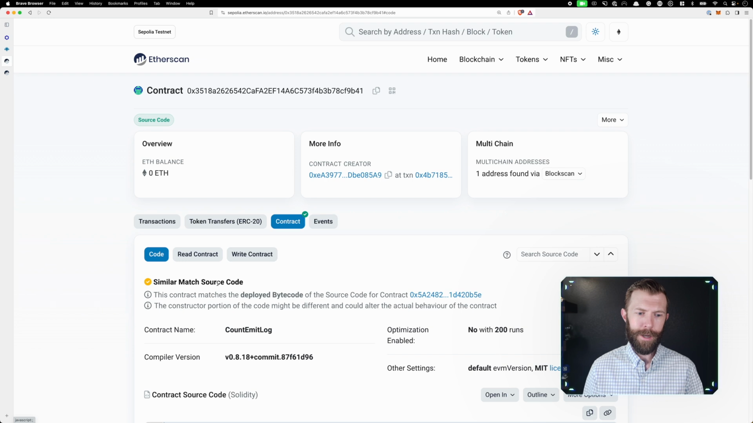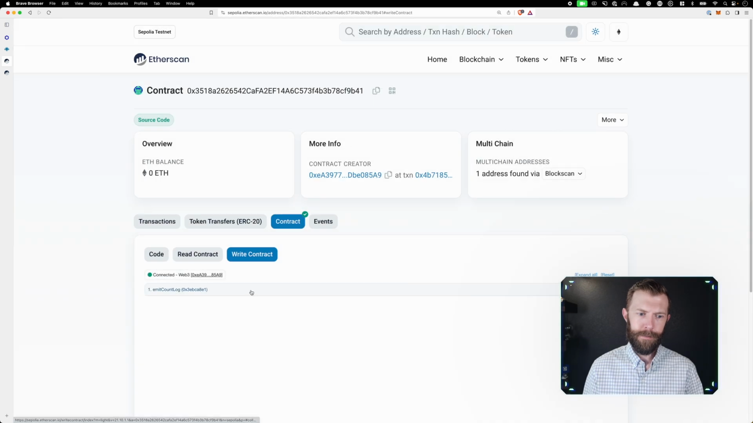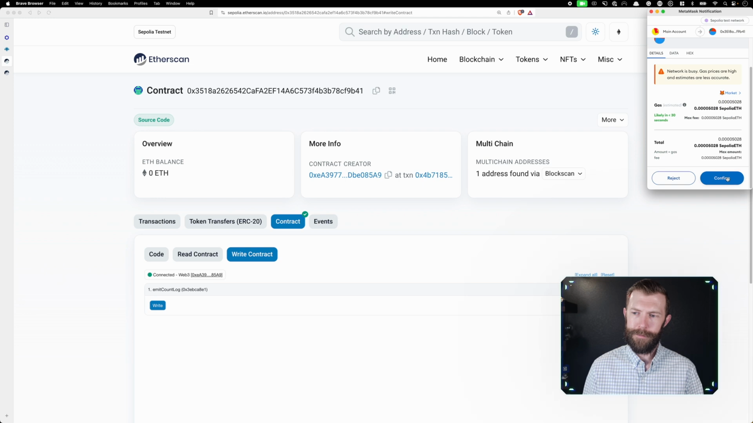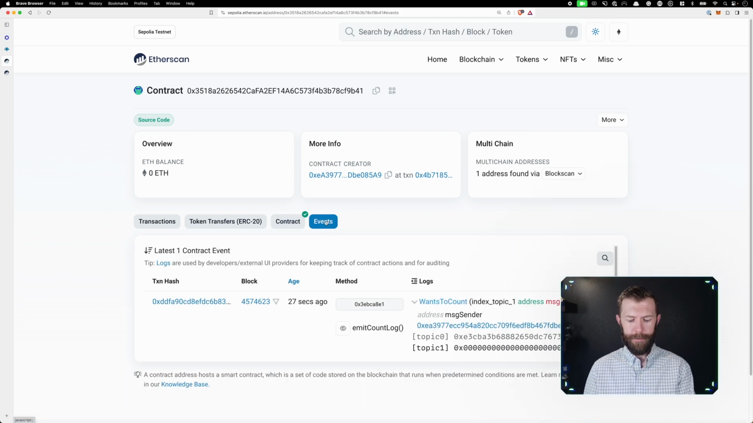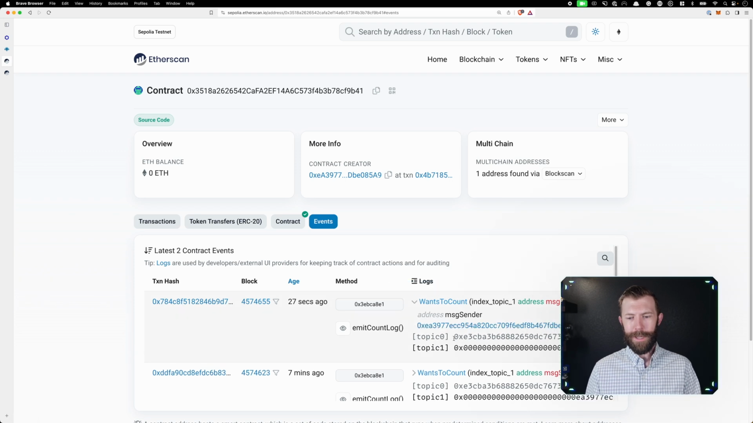We'll head back to our contract. We'll go to write contract. We'll connect our wallet again. And we can emit that value. Once that transaction is complete, we can take a look at events again, give it a refresh, and we can see, hey, we've got our second event here, wants to count. It looks just like the first event with the same message sender.